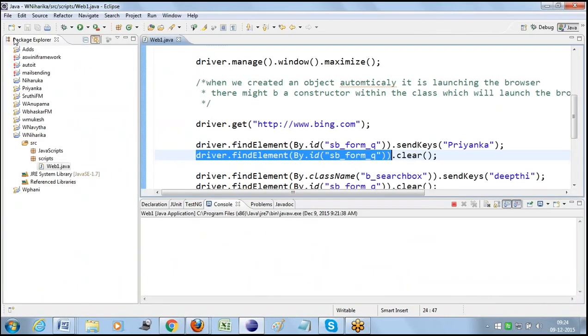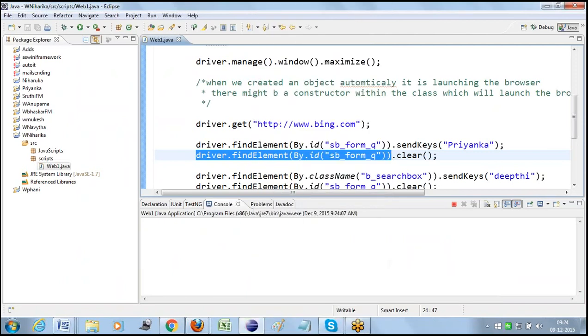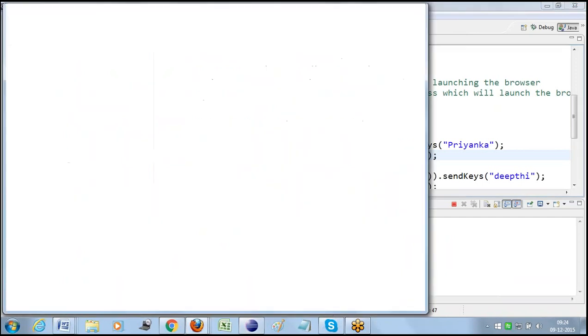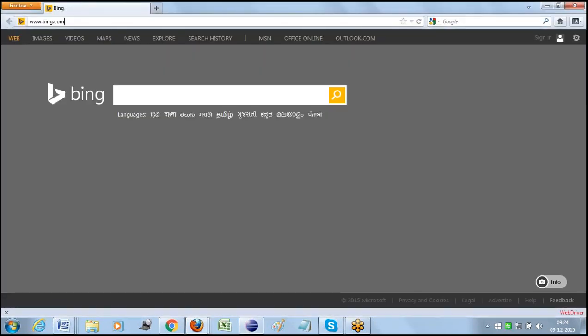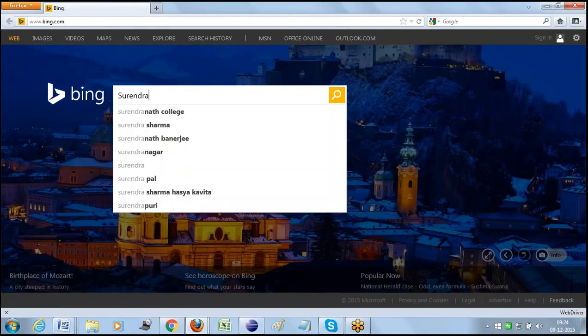Now let's run this program. Run as a Java application. I'm just executing my program now. See, the window got maximized by my WebDriver. All the values got entered and deleted, and finally Surendra got left in that particular field.